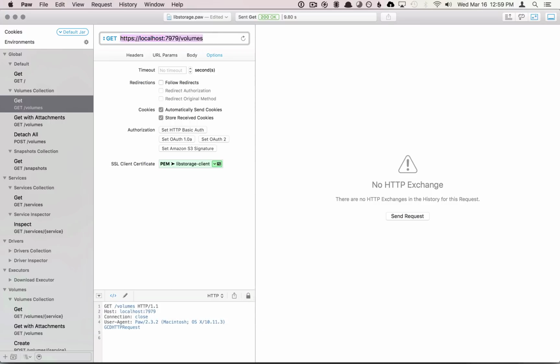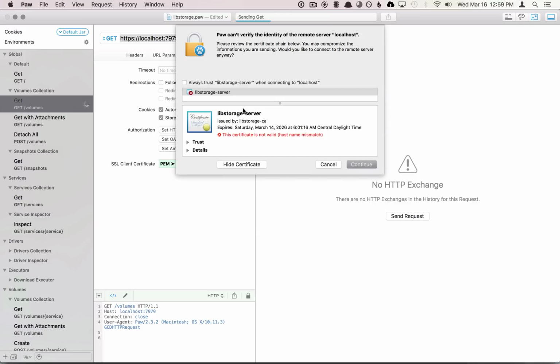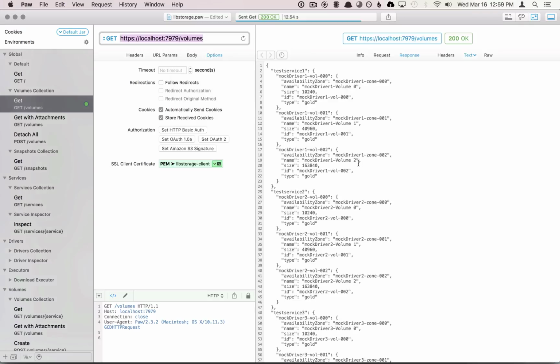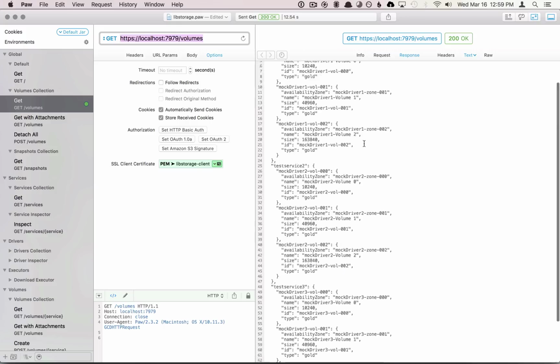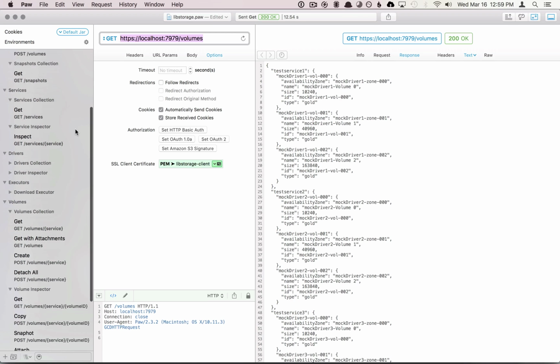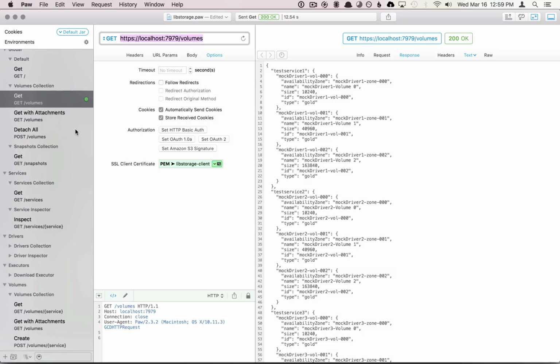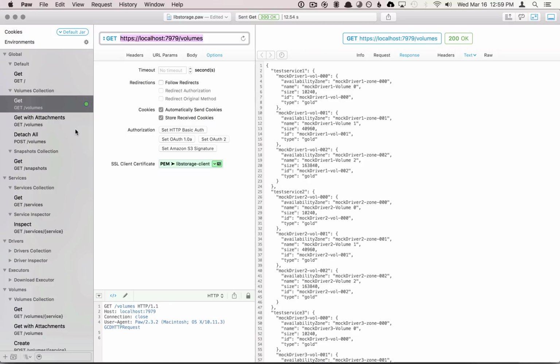So now when I do get volumes, it asks me to identify the identity of the remote server localhost. That's just the certificate that libStorage is using, so I'm going to click Continue. We can see that here. It's going to say libStorage server, Continue, and it gets a list of the volumes back. And that is a very useful way to use Paul with the API blueprint generator to get a list of all of the operations that you can send to the libStorage API.